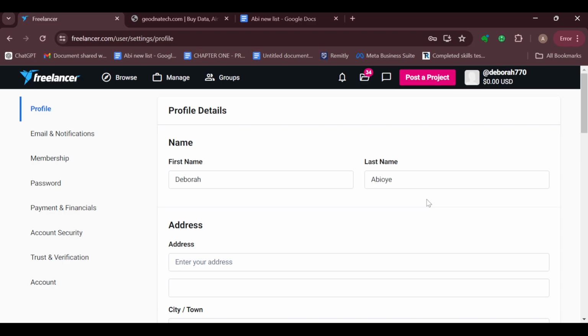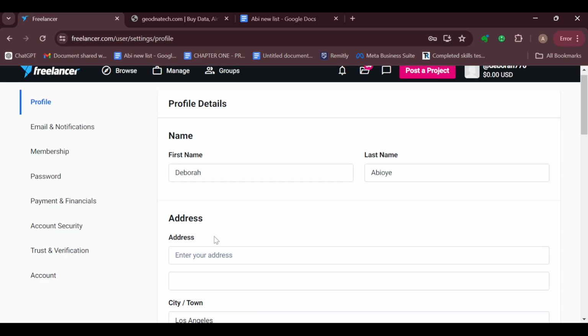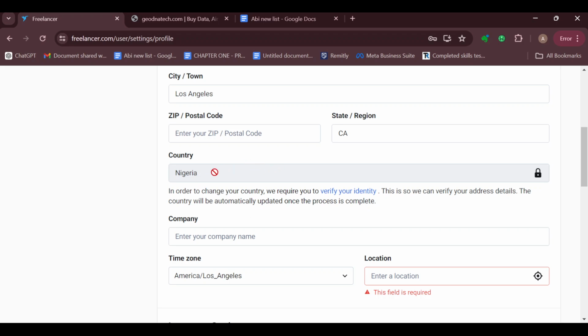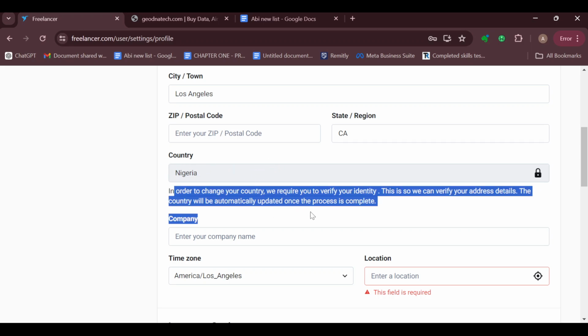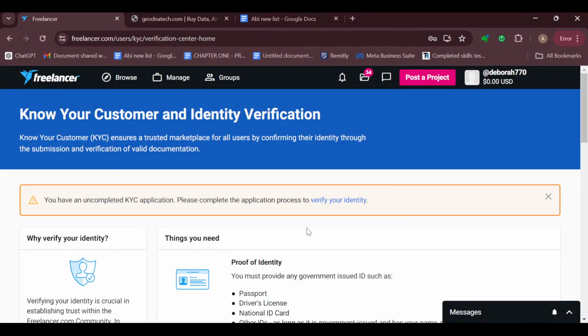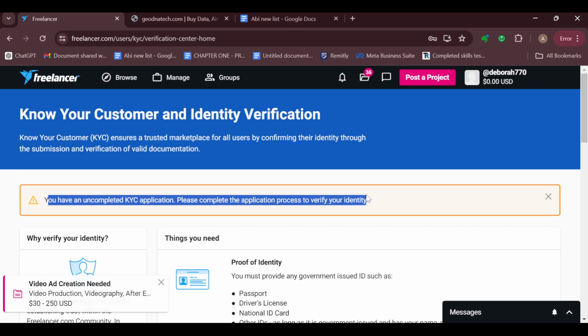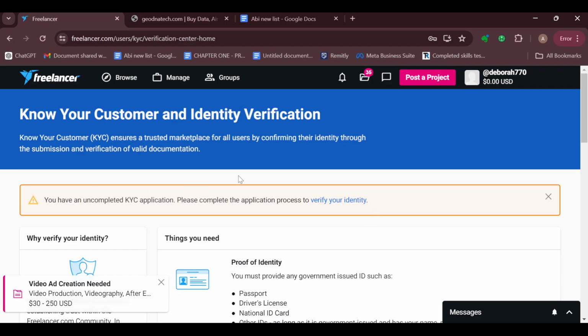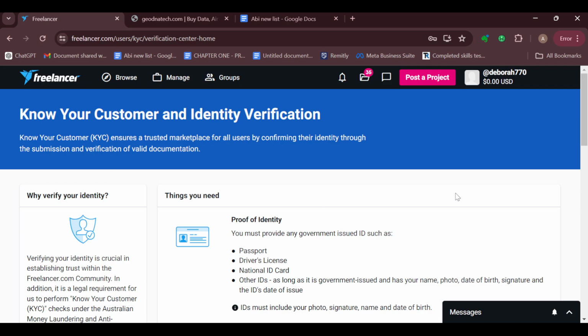So after selecting settings, you'll be brought to the profile page. On this page, you can see your name, your address, your city, your country. Under the country option, you can see the write-up which says, in order to change your country, we need to verify your identity. Just go ahead and click on verify your identity. So you can see here, now the reason why mine is displaying this, that is you have an uncompleted KYC application, is because I have started my application process initially.